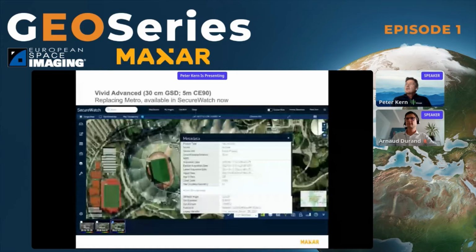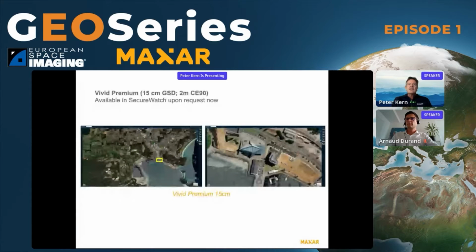And furthermore, what you see here is, again, a replacement for Metro. For those who had licensed this product before, it's still available on the platform, but it's being replaced with the new Vivid Advanced.